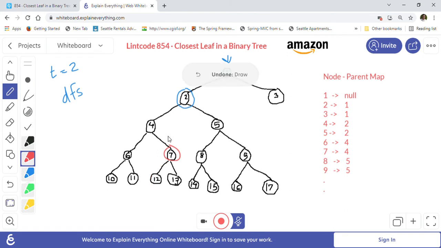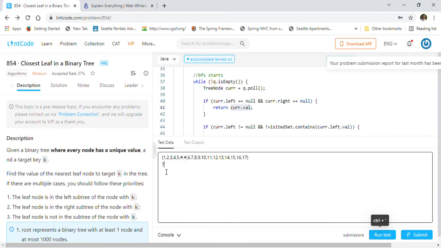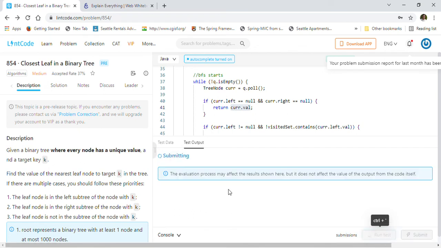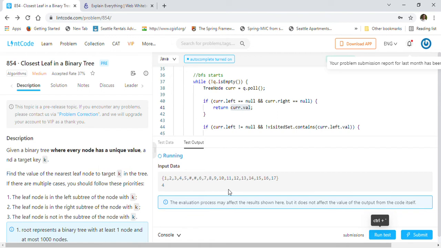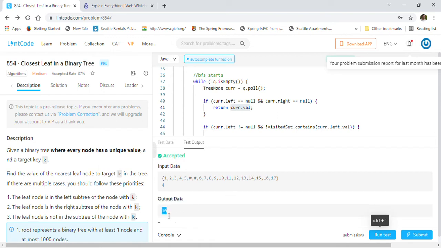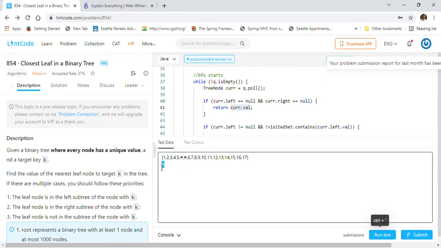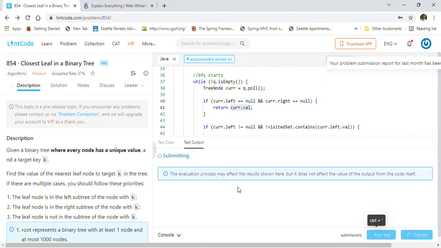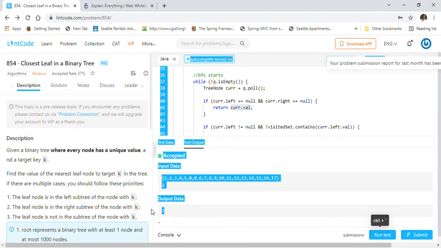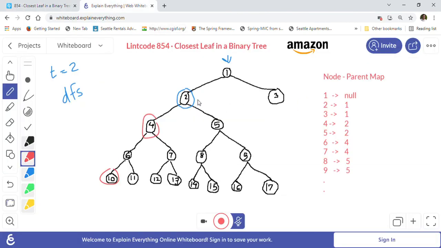If we take 4 instead of 2, then 10 should be the answer, right? So let's run this test case as well. So let's put 4 here and run the test. We are getting 10, which is the correct answer, right? Because left side we will always check first. 2 we already checked, right? 2 will give us 3 as the closest answer. So let's rerun this. So 3 is the closest node we are getting for 2, right? Because as you can see, it takes 2 steps, other nodes will take 3 steps, right? So 2 is the closest one.